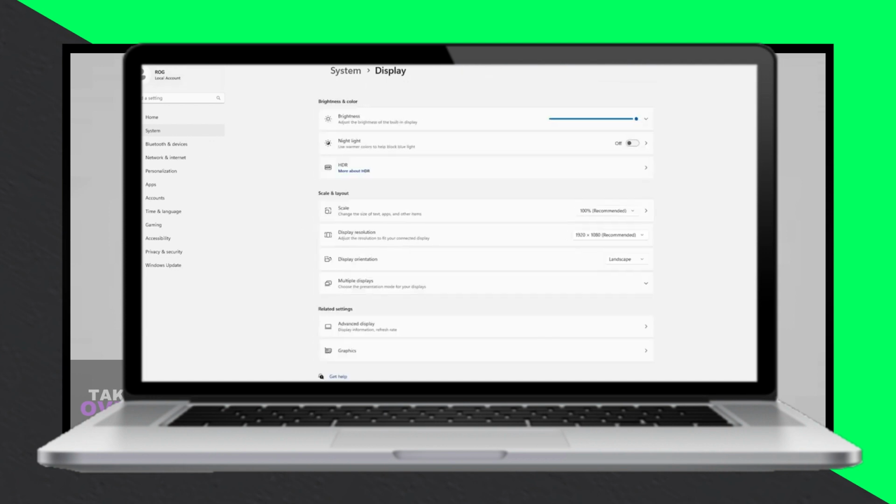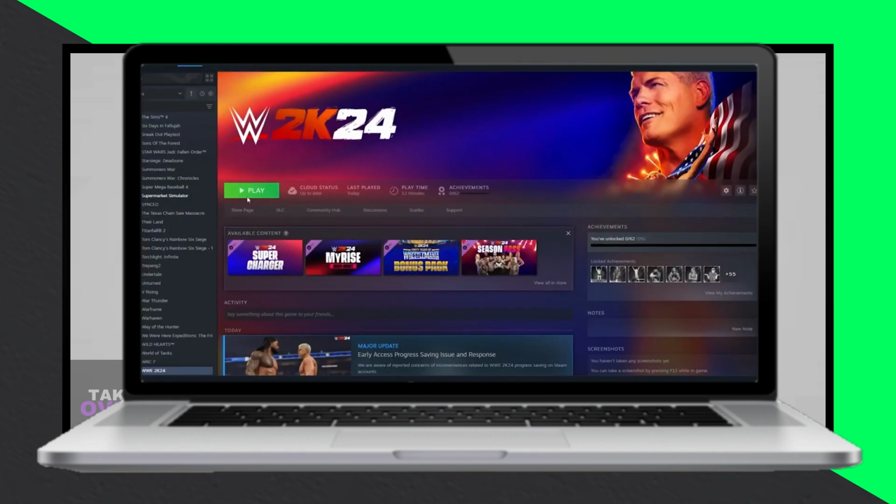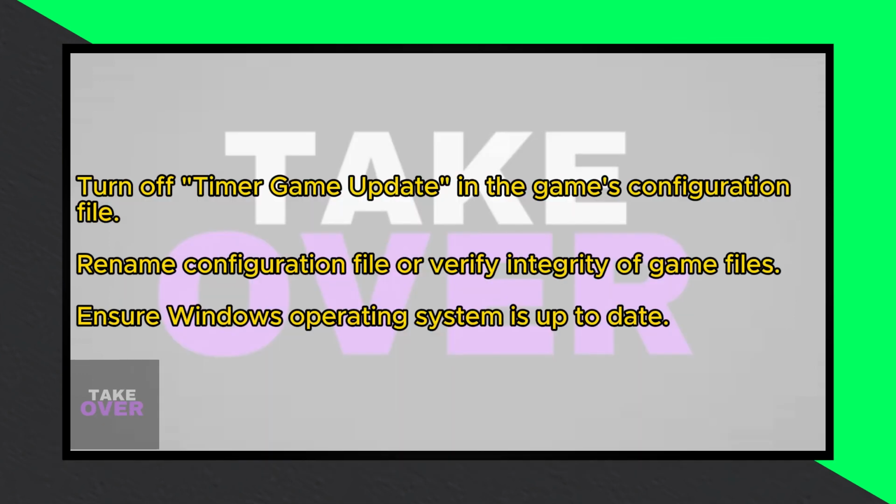Another troubleshooting step involves turning off Timer Game Update in the game's configuration file. Navigate to the Documents folder, locate the WWE 2K24 folder, and open it. Disable Timer Game Update in the configuration file and save your changes.